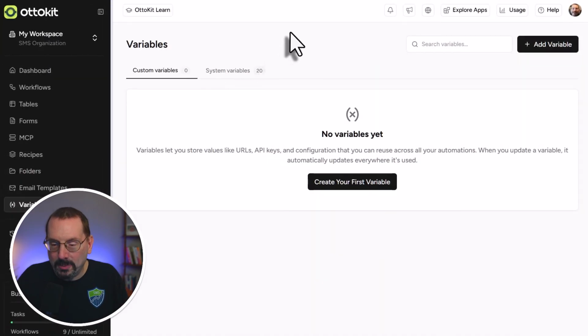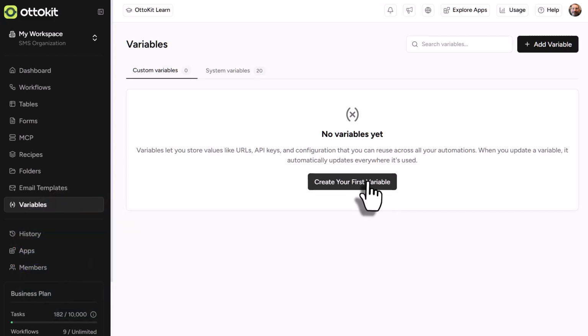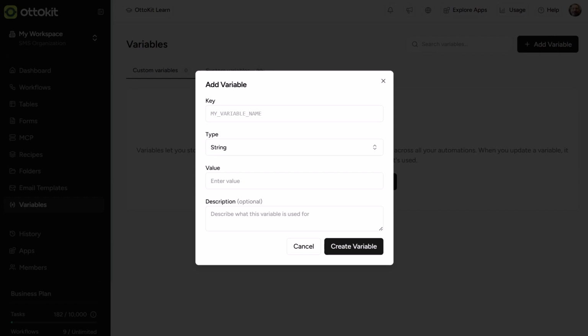All right, now let's actually create a variable and walk through the different types AutoKit gives you. So we're on the variables dashboard. Let's go ahead and create our first one here, and by default, it'll start you off on the custom variables. We'll take a look at system variables in a second. So let's click on create first variable. Once you click on add custom variable, you're going to see a bunch of input fields. The first one is key, and that is going to be the name of your variable. I'm just going to paste in one that I've created called my variable. My variable does this. How about that?